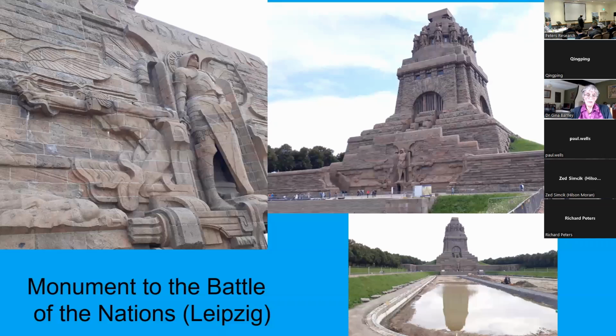I'll leave you with a closing slide. This is Leipzig. It's an interesting monument to the Battle of the Nations. 1813, that battle happened, and the monument was finished 1913, 100 years later. It's quite impressive, actually, when I visited that, these figures at the side. So I just thought I'll leave you with that.